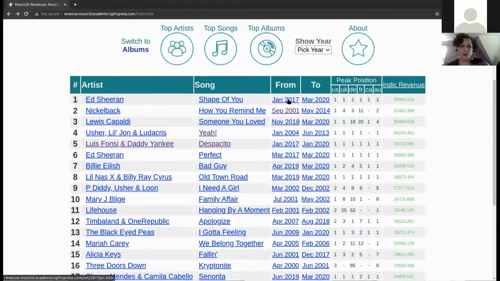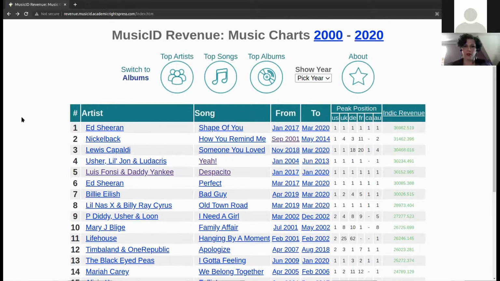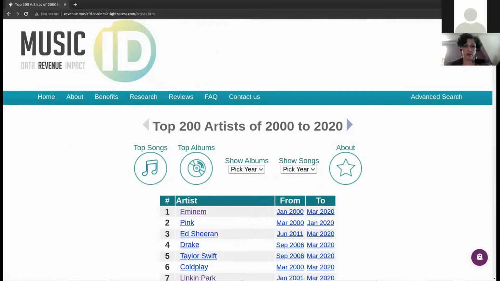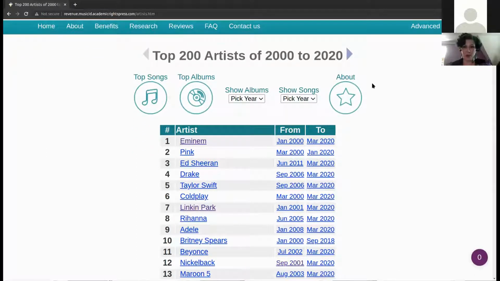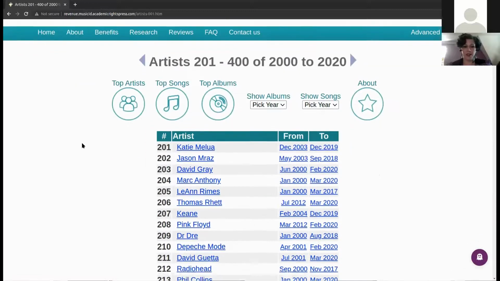And then something that was purely digital. So lots of interesting things to pursue. What you would do to navigate this system, you can go to artists, songs, or albums. If you want to look at top artists, this will show you 200 at a time up to 1,000. So click these left and right arrows. That'll take you to the next 200.